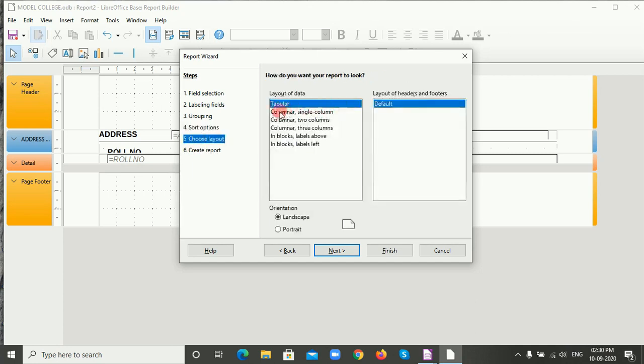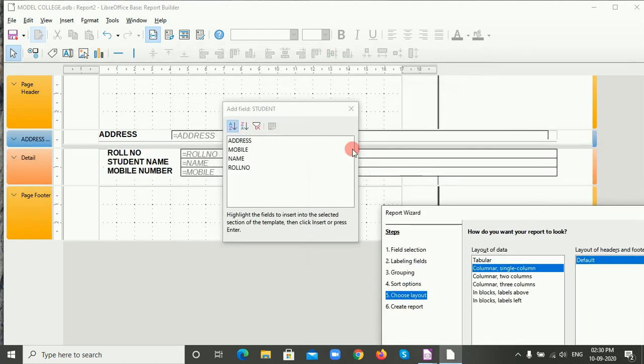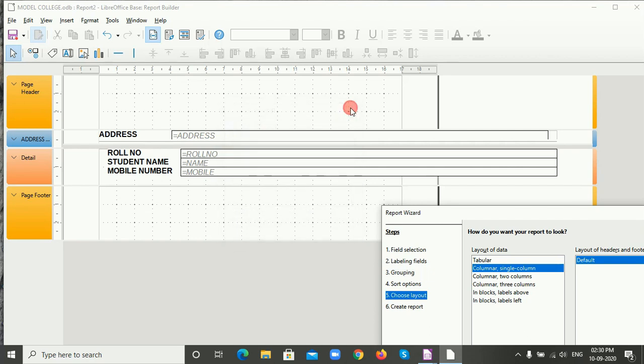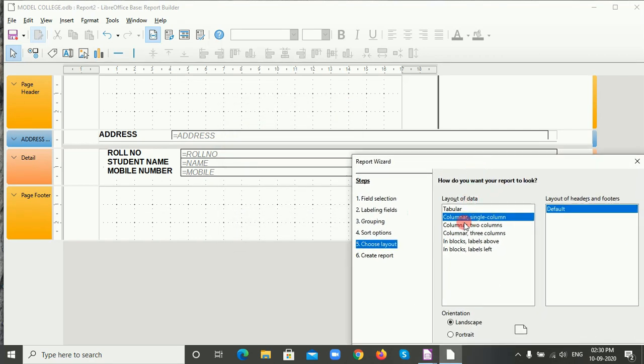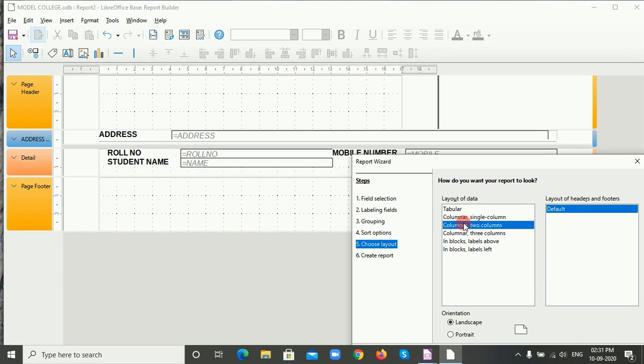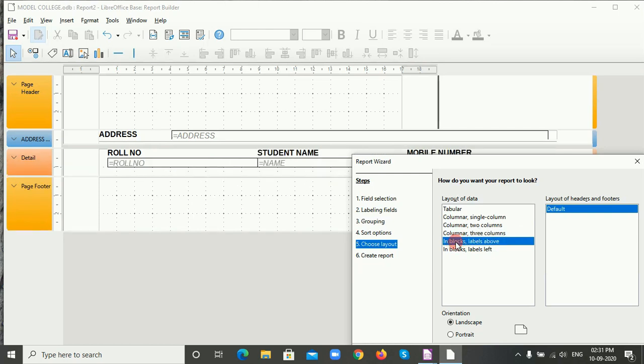See how you want it: tabular form, you want singular. I will show you the background, it is going to change. See, in which way you want, you can select. Columnar, 2 columns, then 3 columns, then in blocks. Address will come first because we are going to group address-wise, then the rest of the details will show like this. So we will keep it like this.